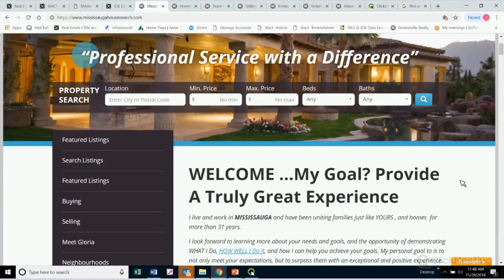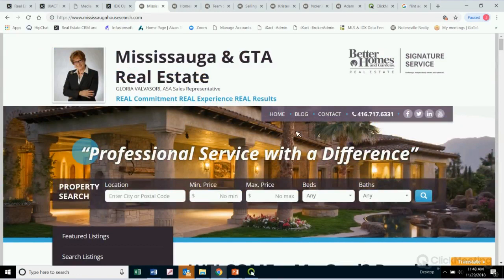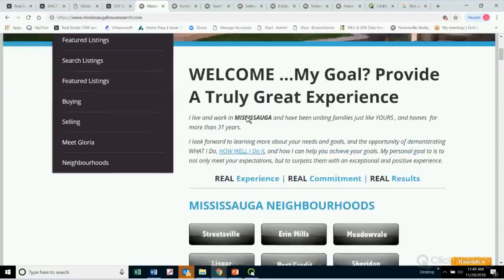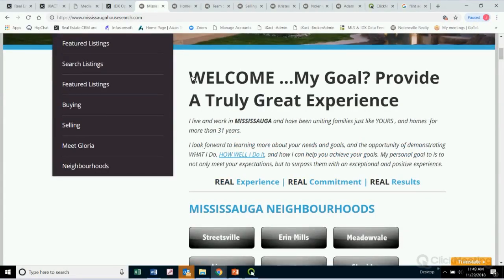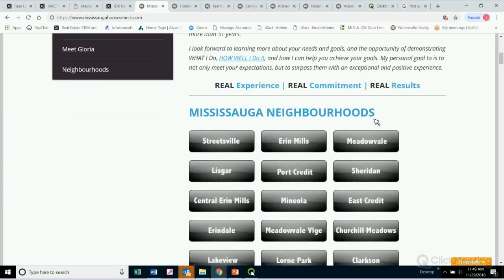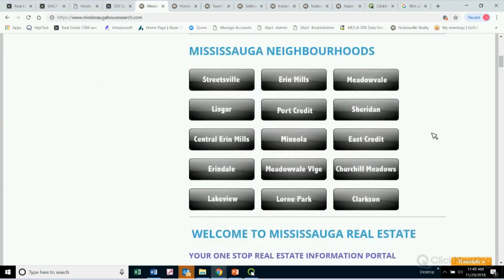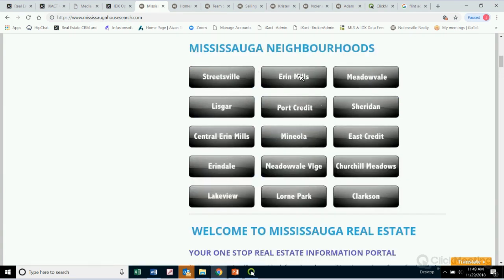Okay, so she's done a great job with her overall customization. Number one, that beautiful banner image that she's got in there, very picturesque. The fact that she's incorporated logos, then her own. If I scroll down a little bit, you'll see that she has set this up. This is not what we provided out of the box. She did this up herself on her homepage. And look at how she's gone ahead and broken out her neighborhoods within Mississauga. So that's really, really neat.